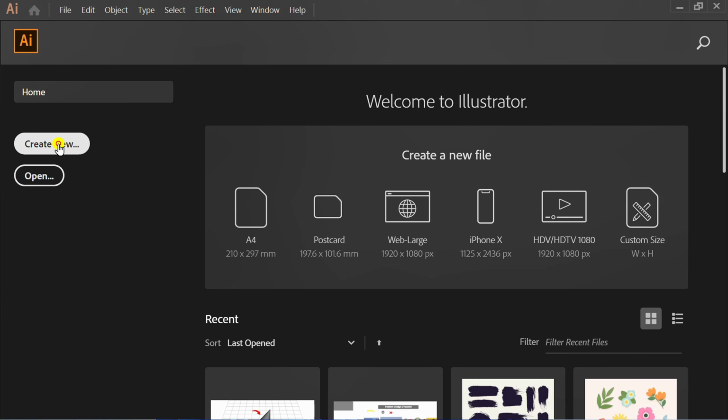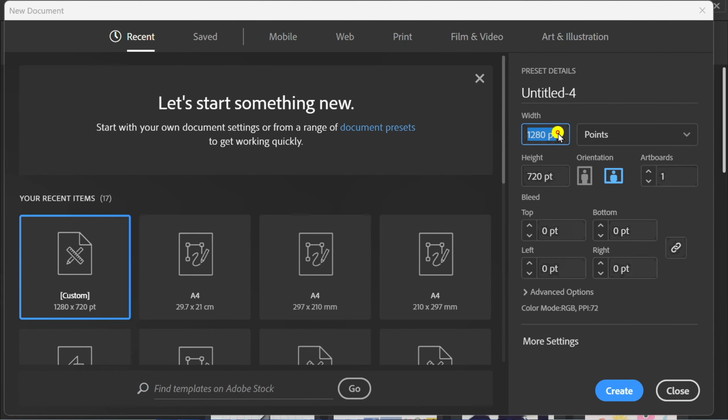Follow the steps how to design a military search system radar like this in Adobe Illustrator. Let's start by creating a new document. You can follow this setting.